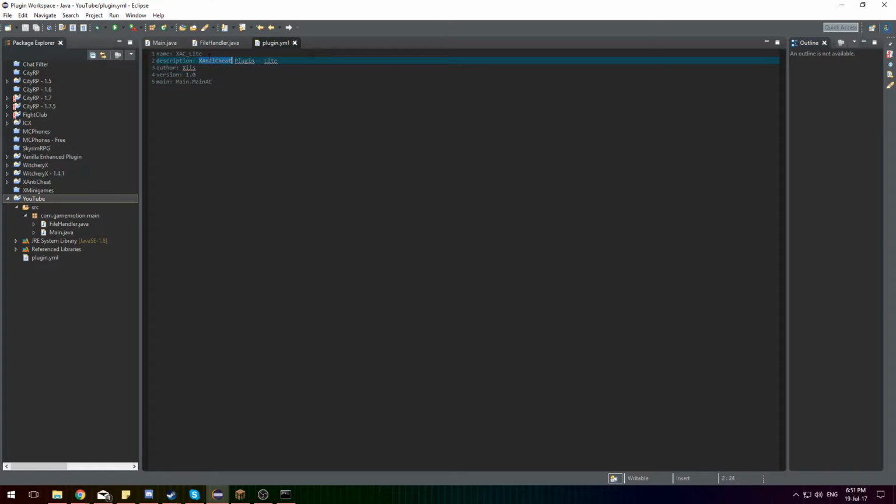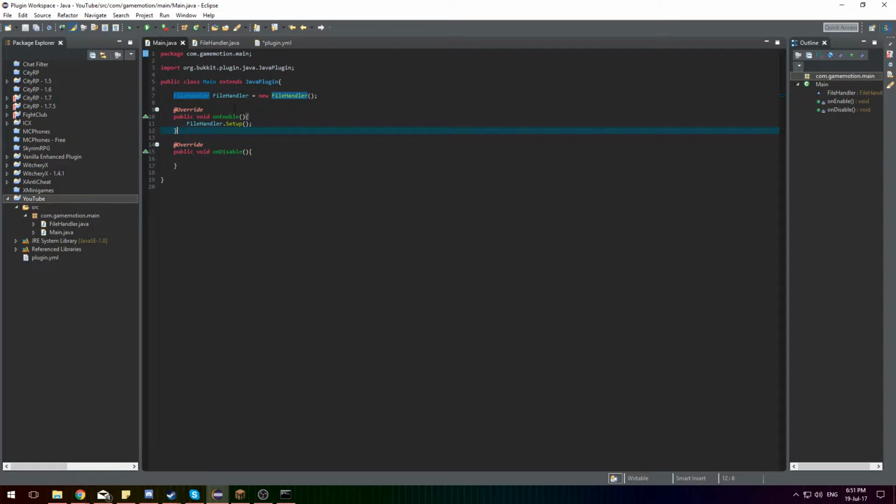So I'm just going to copy my old version. So here is an example plugin.yml. So name obviously is whatever your plugin is called, so I'm just going to call it YouTube. Then description, I'm going to do YouTube plugin tutorial. Author game motion. Version just 1.0, and then main is where your main class is located. So for me it's here.